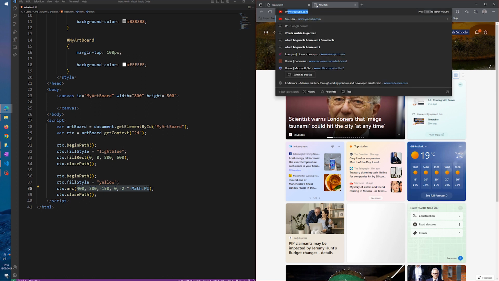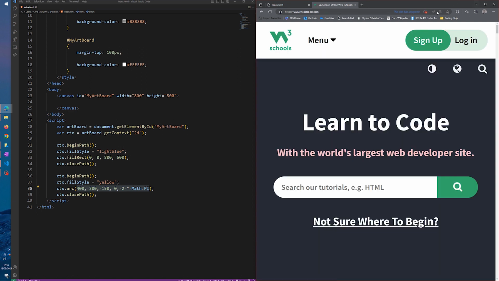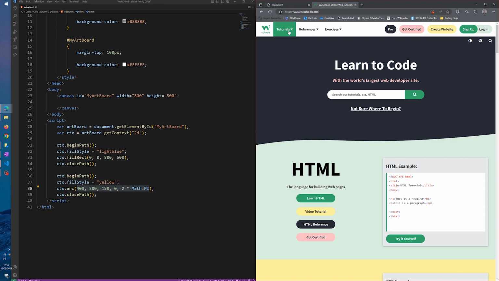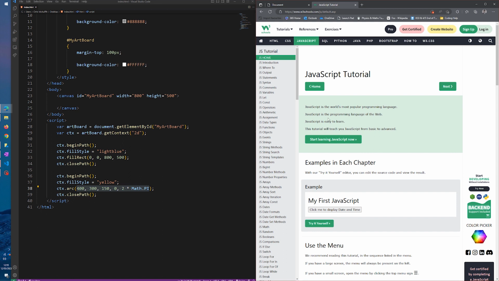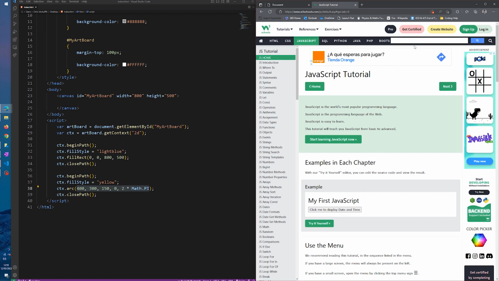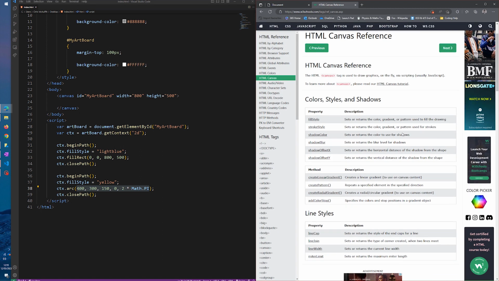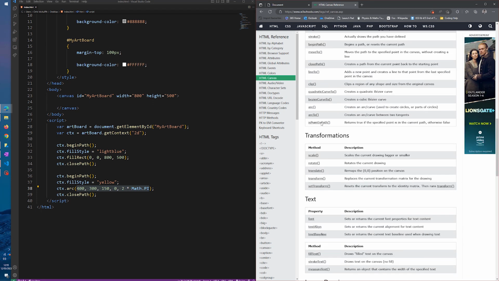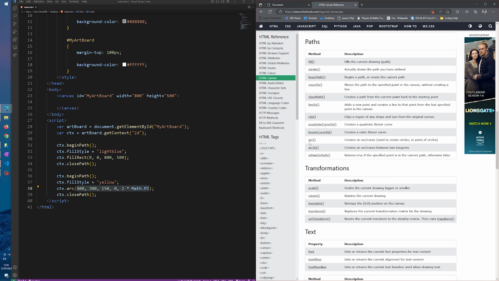Remember that W3 Schools is our website of choice. It is our dictionary for everything that we need. In W3 Schools, we can go to tutorials over here, and we can search JavaScript to learn JavaScript. We can also search for the canvas. And we can find a lot of different links over here to help us, like the HTML canvas reference. And over here you can find loads of methods that we can use to draw onto our screen. Let's look for arc. Here it is.